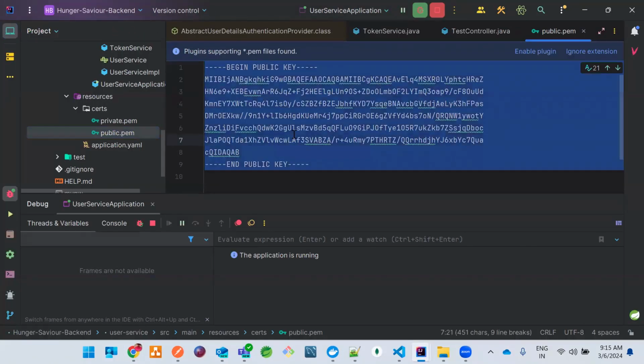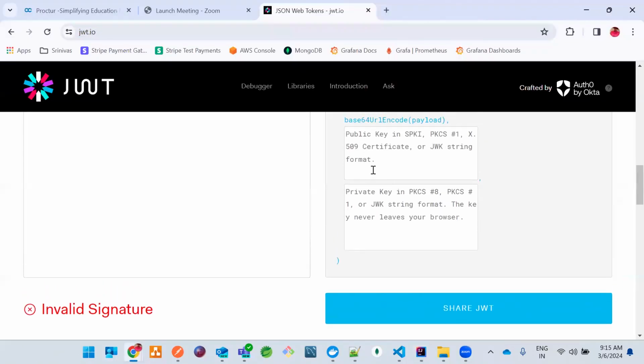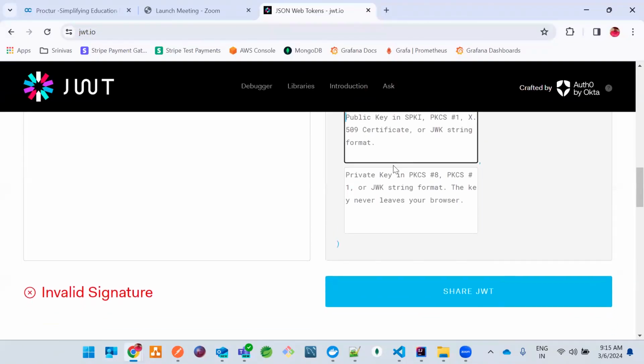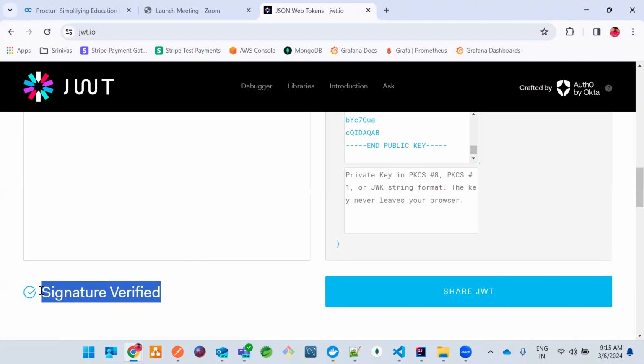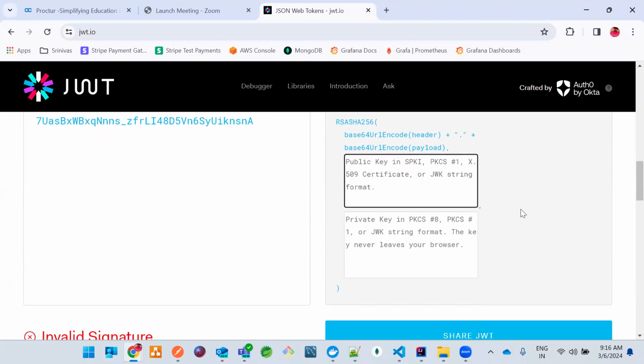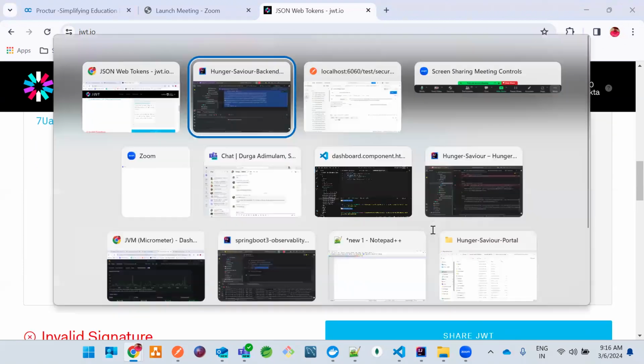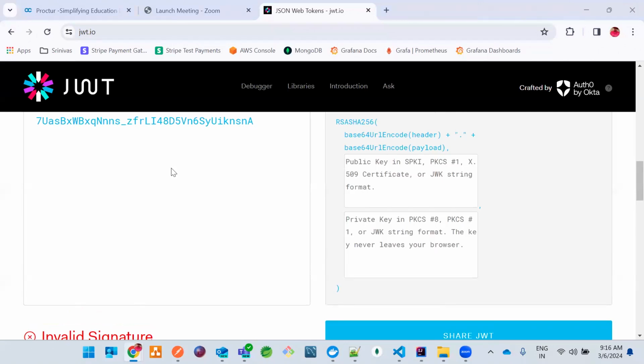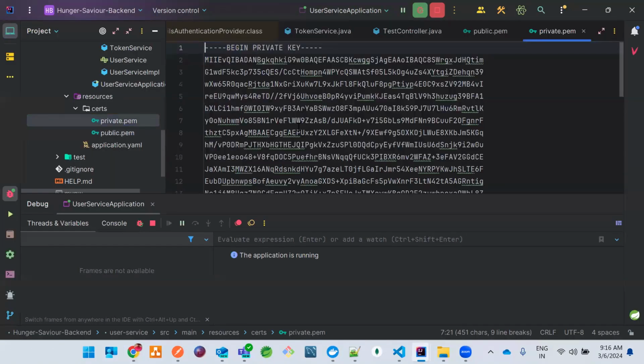So the hacker also needs to have our public key. Can you see this? Once I paste it over here, the signature becomes verified. This is how the public key is being used. If I remove the public key and paste the private key instead, let's see what happens.